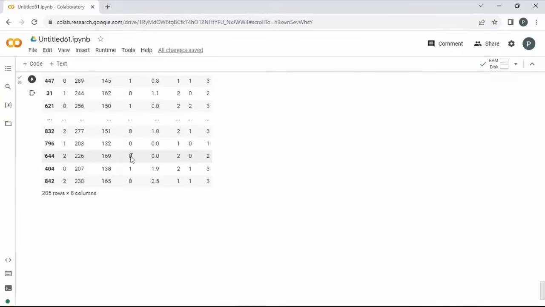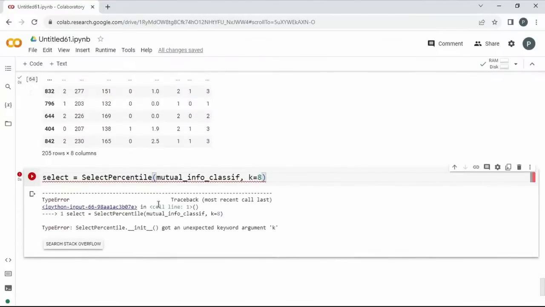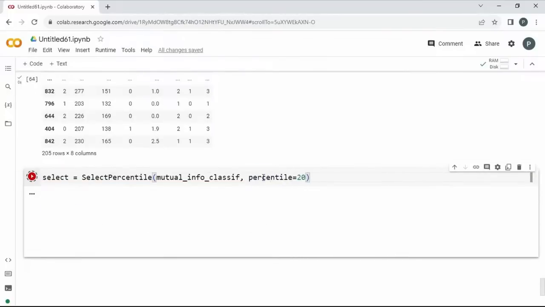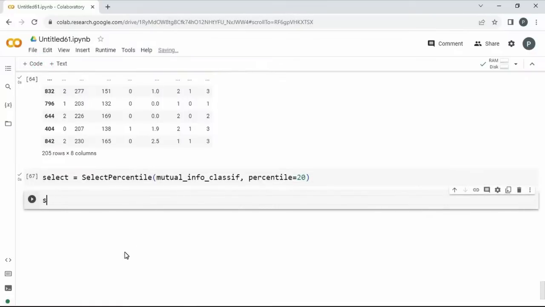Okay, so we'll call select equal to, instead of k-best, we need to pass percentile. Here we don't need to pass k, we need to pass the percentile, right? Which is, I'll pass 20. Now you can call select to fit xtrain and ytrain.